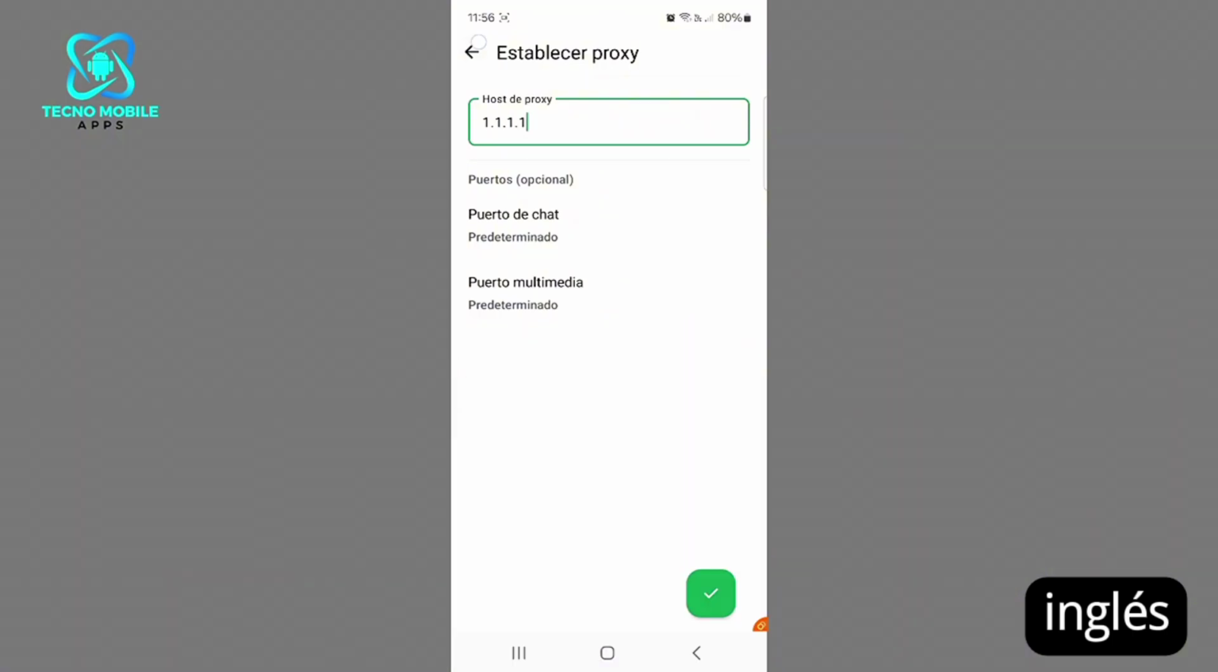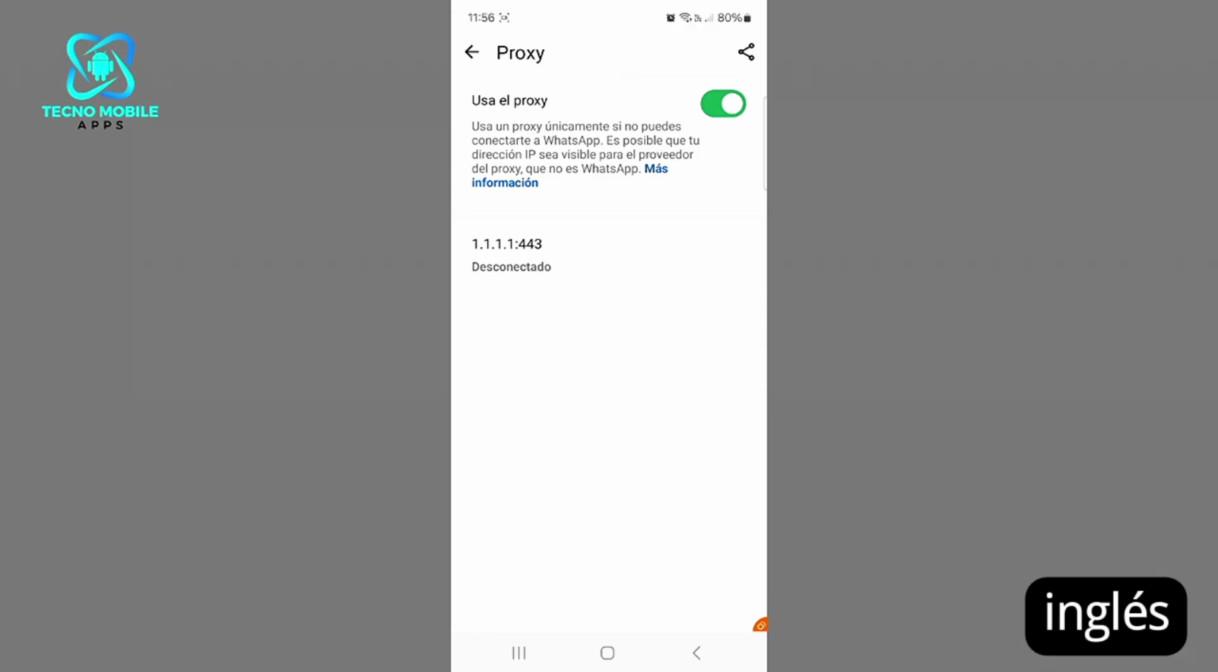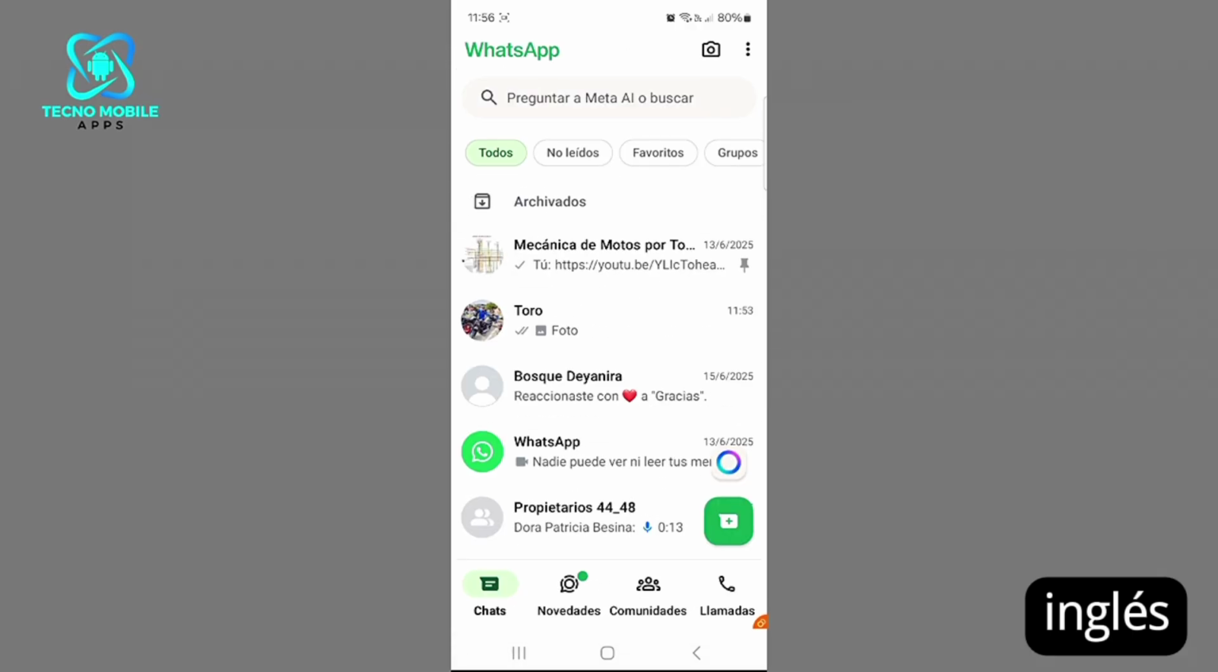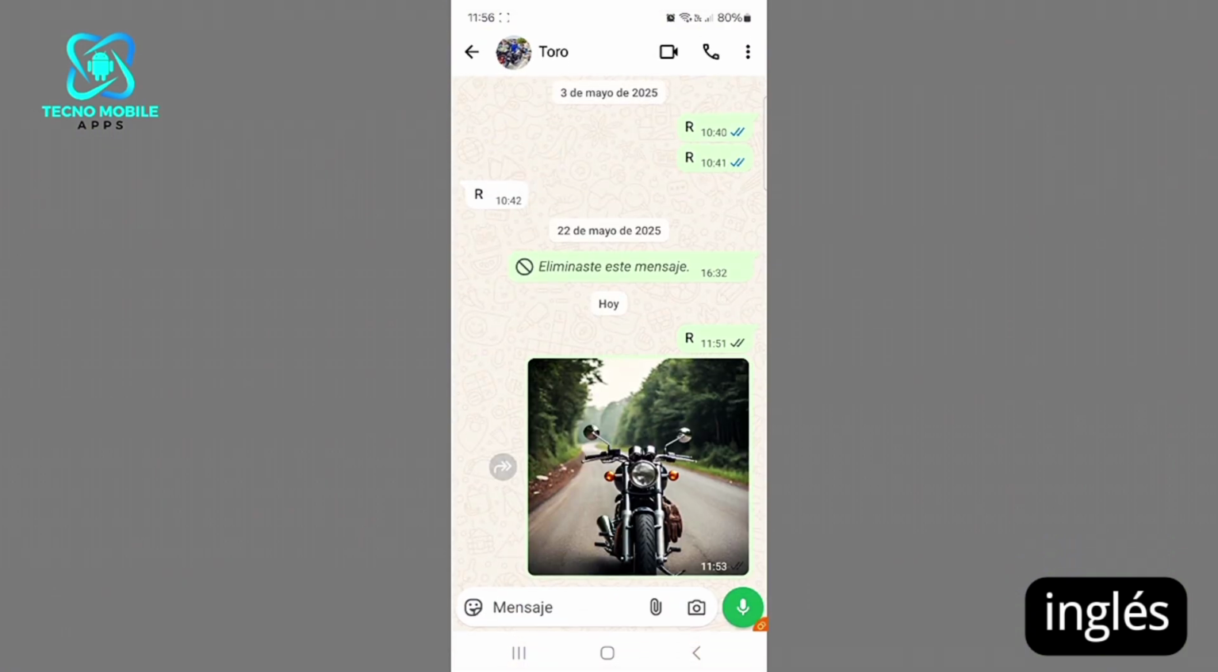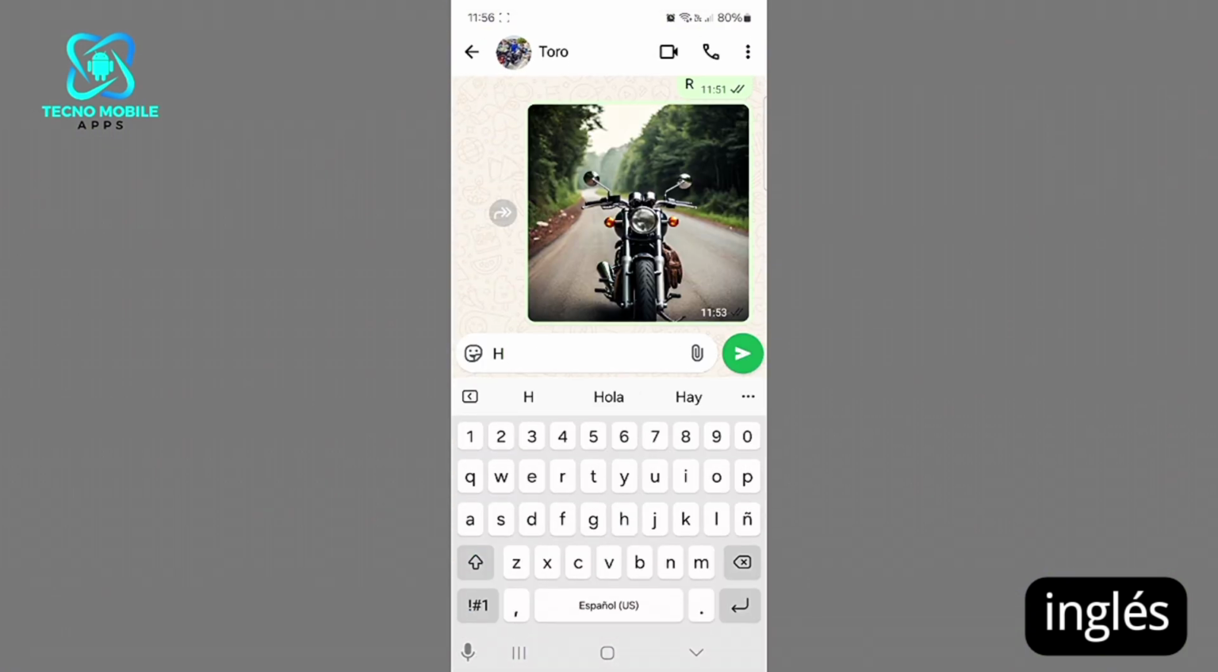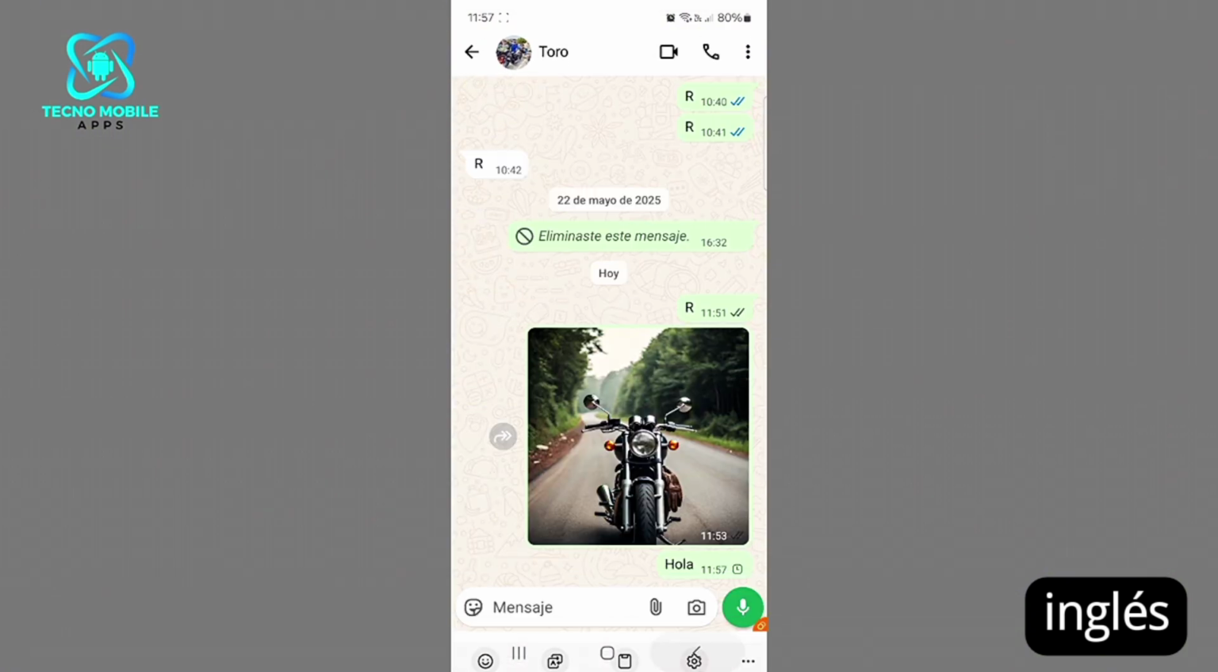And this way I have this proxy activated, and this will help me make WhatsApp go offline. See that if I send a message, WhatsApp will go offline, but other applications like YouTube, Facebook, Instagram, all will stay online except WhatsApp. See that the message doesn't go through. It doesn't go through because I have an incorrect proxy.